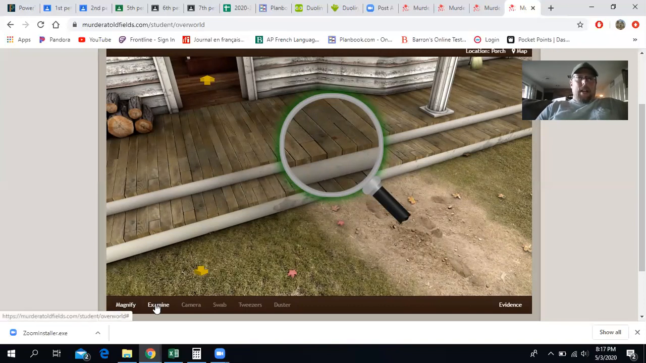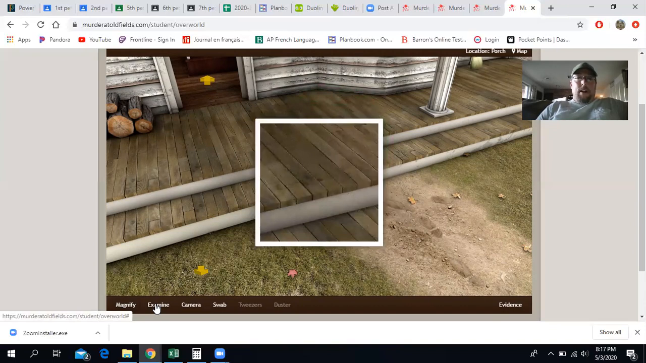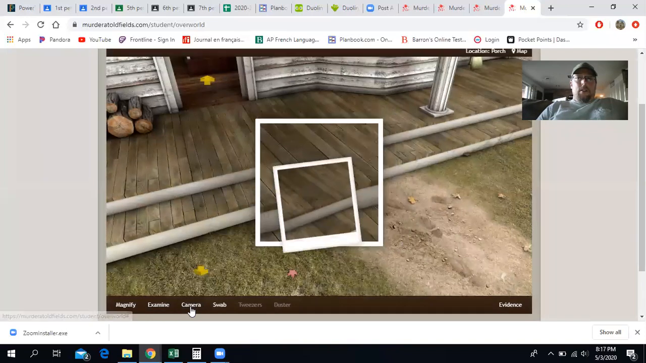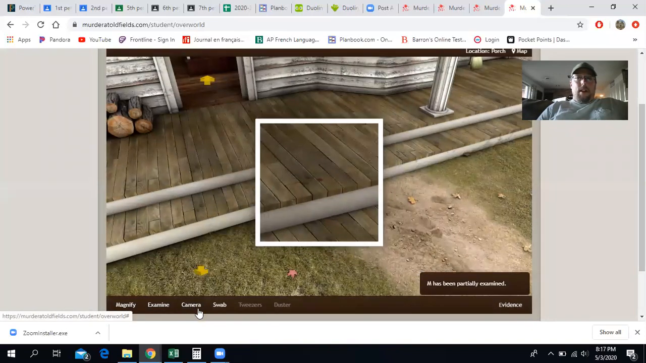Then you can say, examine that evidence. All right, and now you'll notice down below, two more things popped up. You can take a picture of it because you'll use that. We'll show you where you're going to find that. And then you can swab that blood because you'll use that later when you go to the lab.